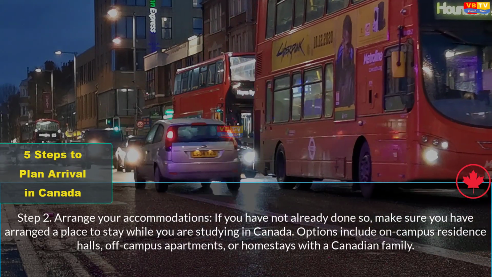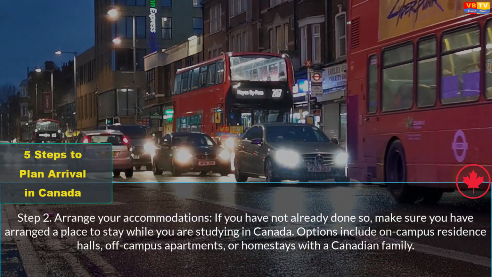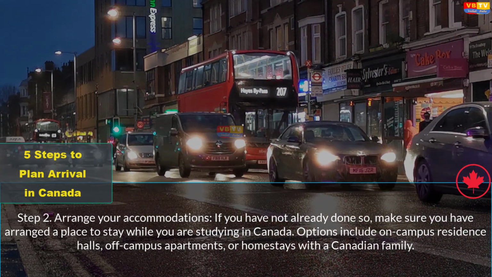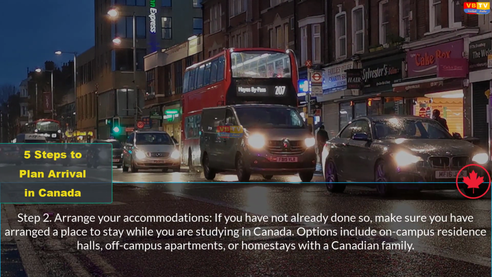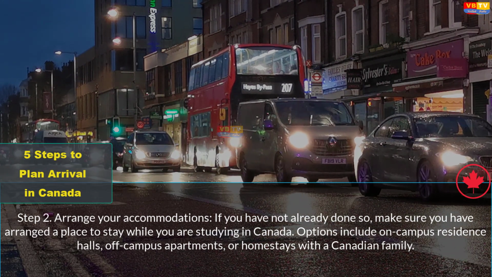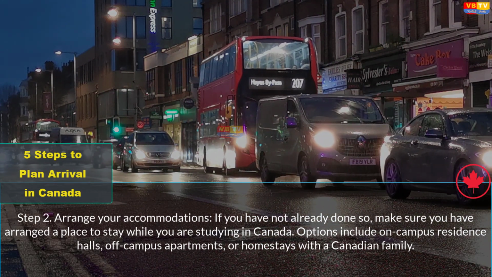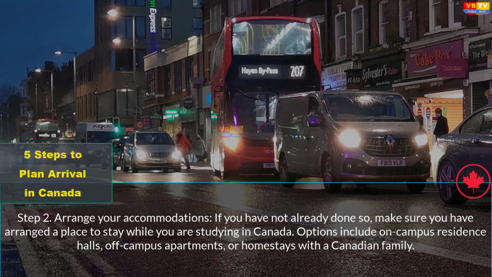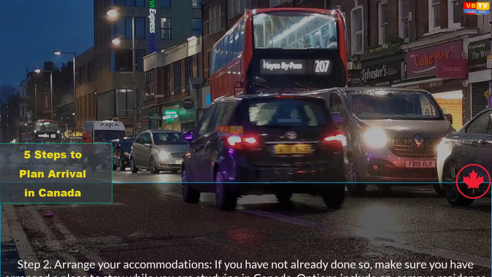Step 2. Arrange your accommodations. If you have not already done so, make sure you have arranged a place to stay while you are studying in Canada. Options include on-campus residence halls, off-campus apartments, or homestays with a Canadian family.